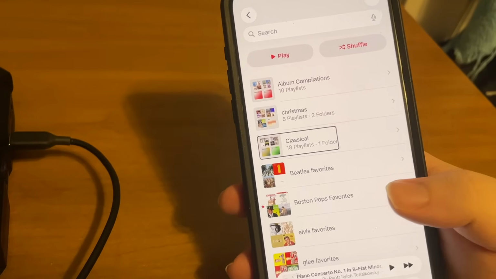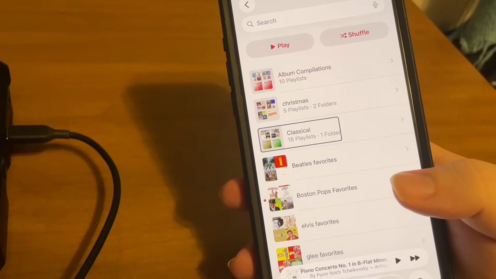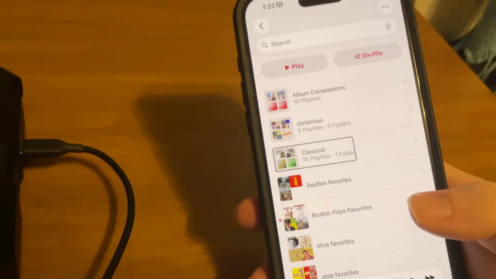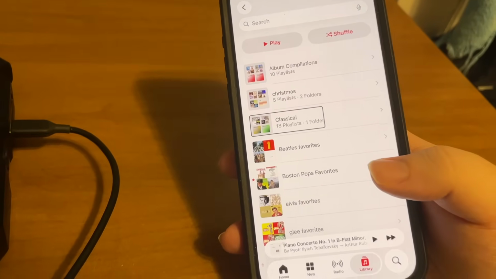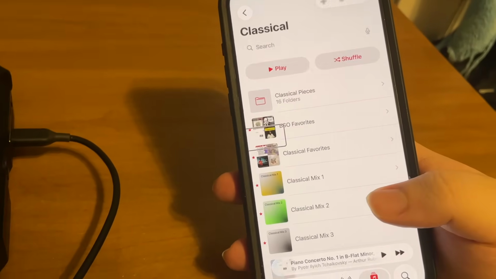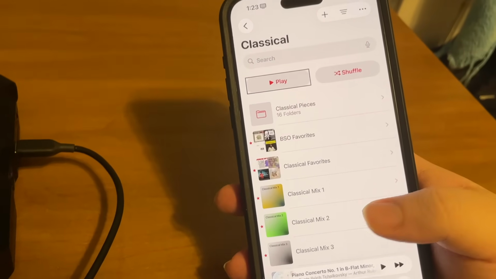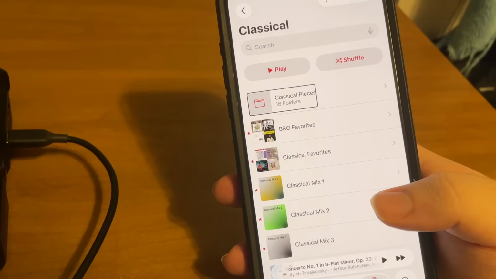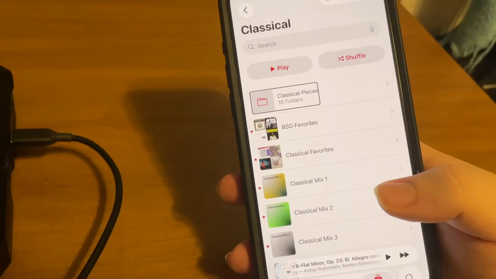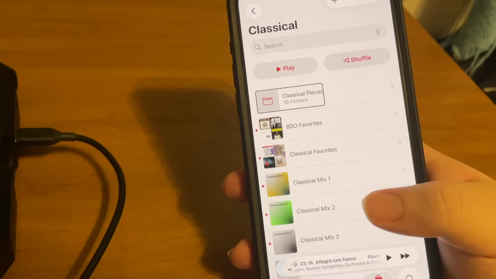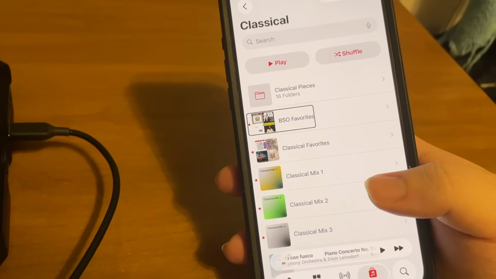So let's go in here, because this is where we can have some fun, and I'll show you where folders can be extremely versatile and where I like to use them. So we'll go in here. Classical pieces, 16 folders. And in here, I have a whole bunch of classical playlists. BSO favorites. Let's go through some of these.